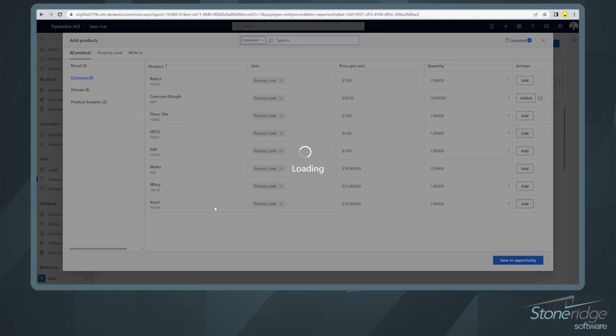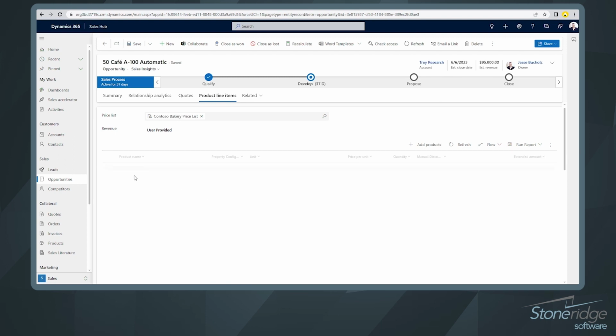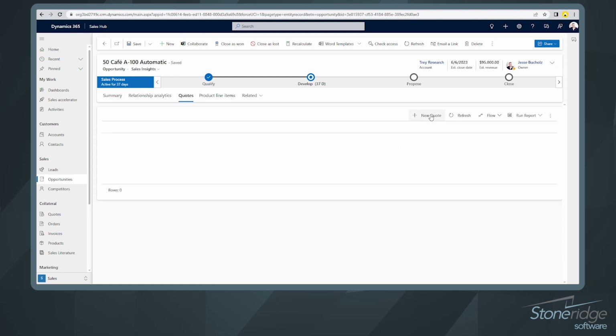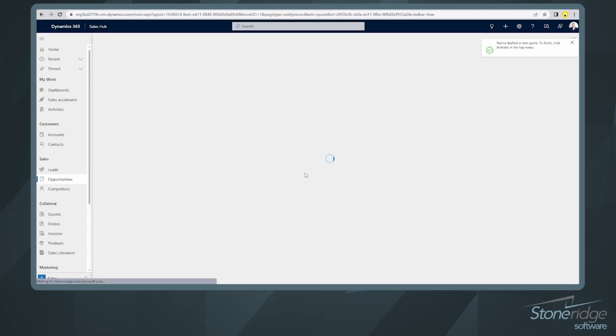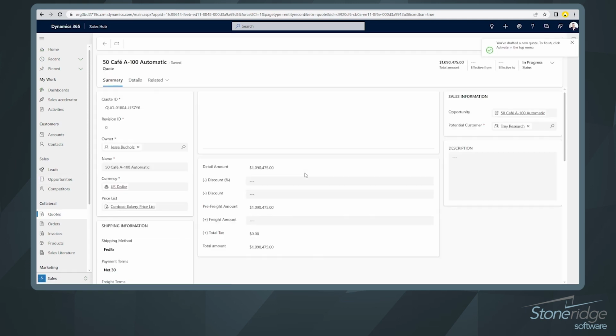That's going to make the updates to my product add screen here for my product line items. And then to go in and add and turn this into a quote, very straightforward process as well. I click on quotes here, select add new quote. That's going to take all the information then from this opportunity, including my customer, my product lines, and any other information that I want to pull into a quote, and dump it into this new quote record.